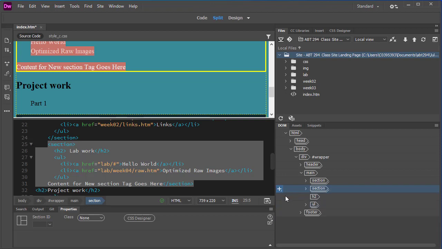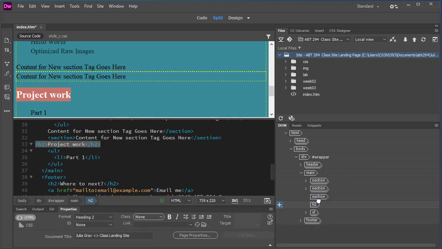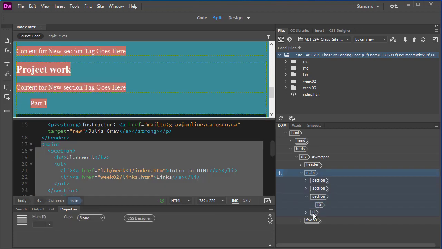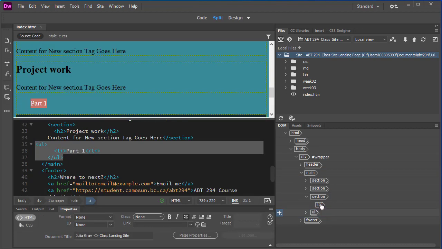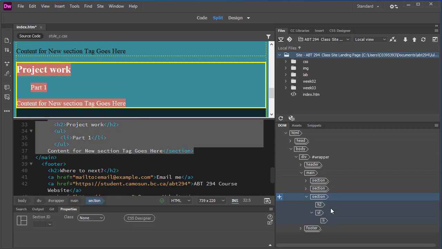We'll do that one more time. So insert after section element, and then keeping the heading 2 above the associated unordered list. So again, some dragging and dropping is required, and of course, patience.